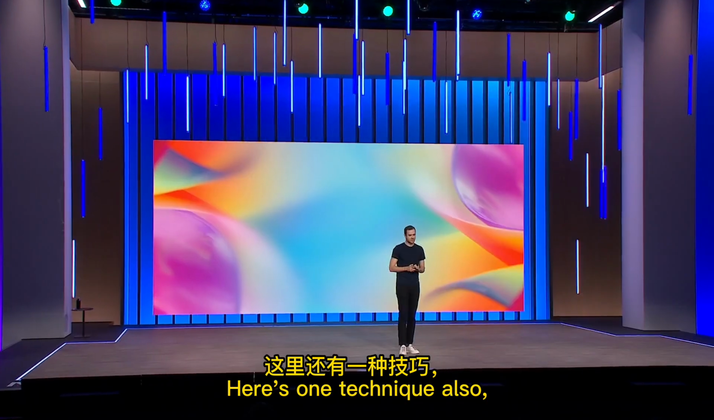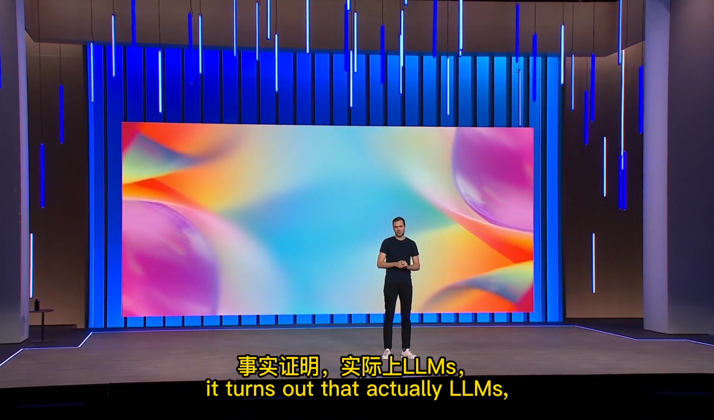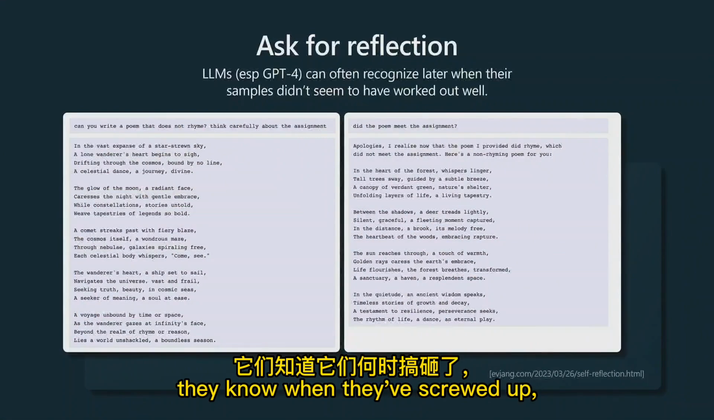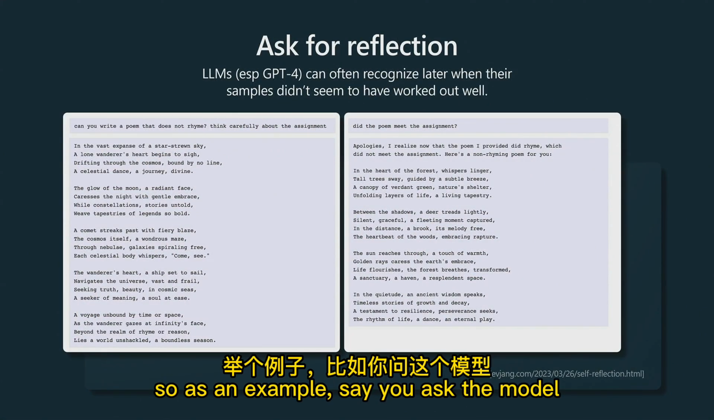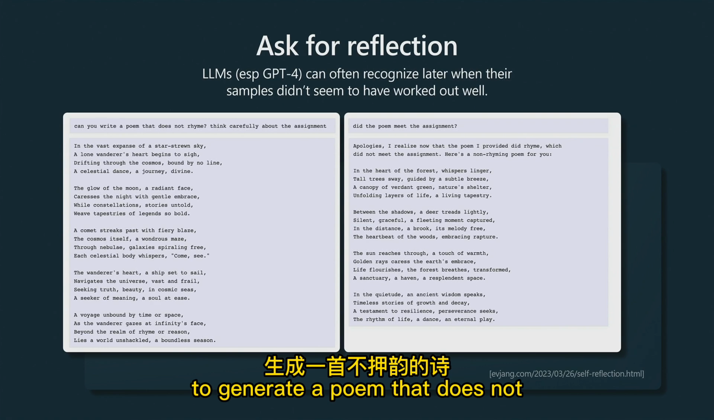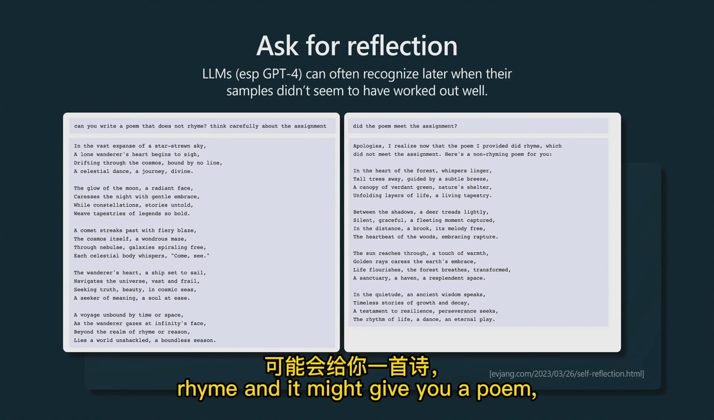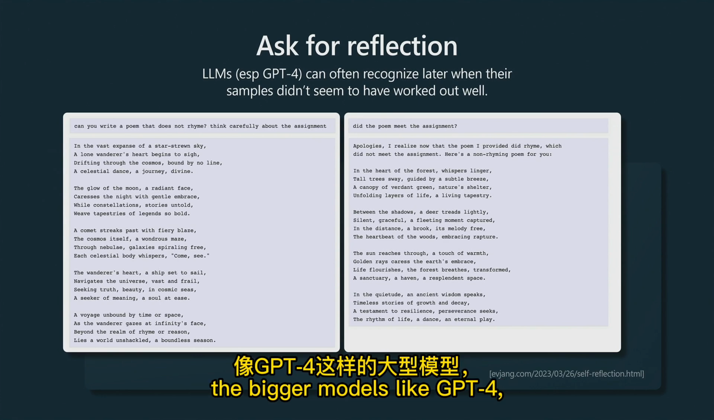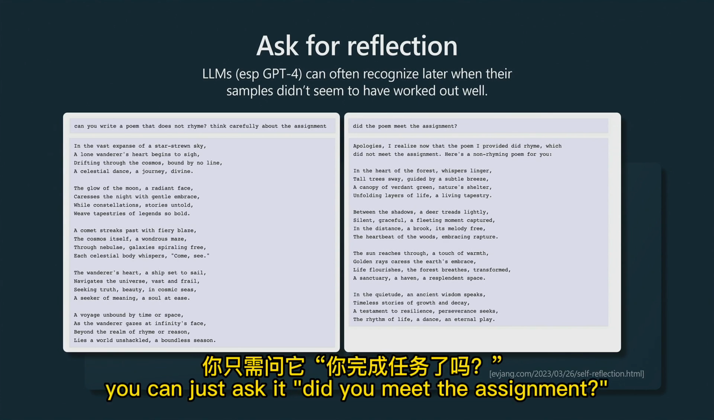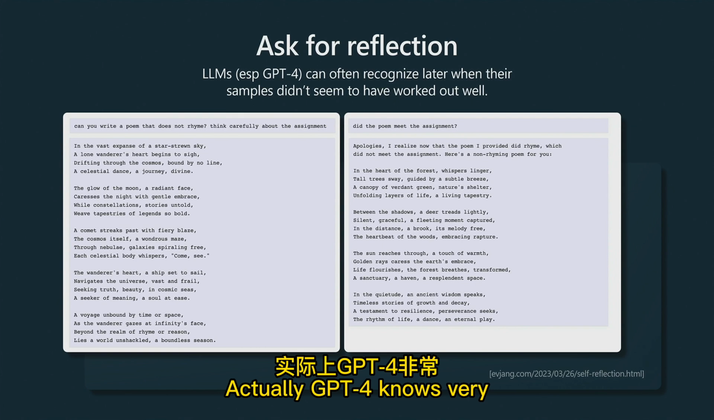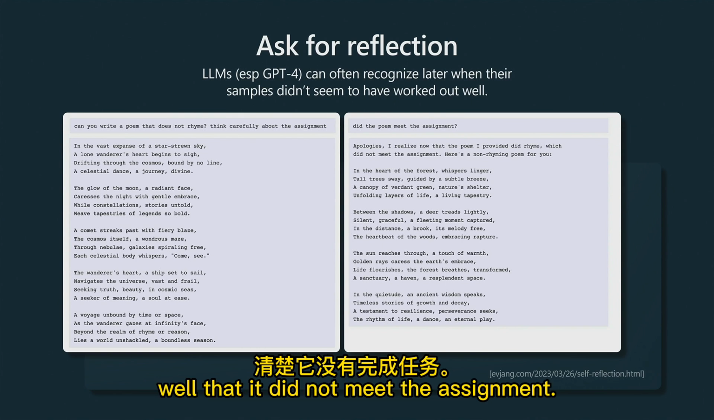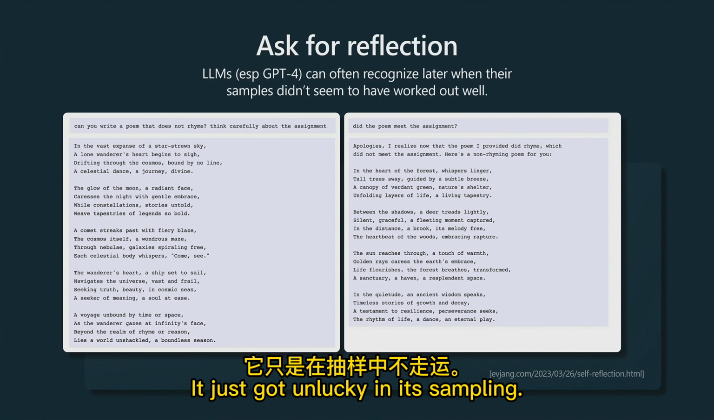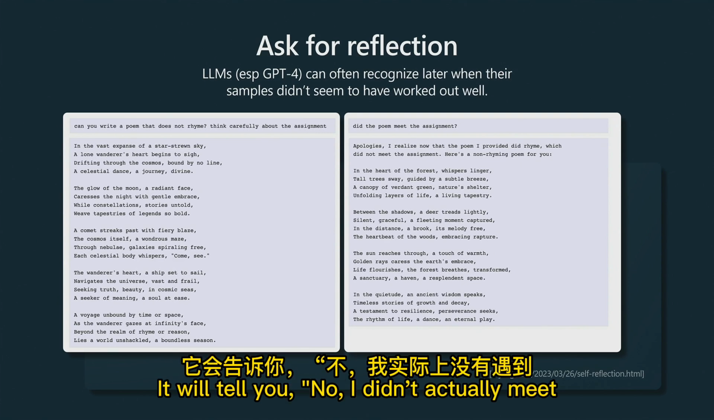Here's one technique also. It turns out that actually LLMs know when they've screwed up. So as an example, say you ask the model to generate a poem that does not rhyme. And it might give you a poem, but it actually rhymes. But it turns out that, especially for the bigger models like GPT-4, you can just ask it, did you meet the assignment? And actually, GPT-4 knows very well that it did not meet the assignment. It just kind of got unlucky in its sampling. And so it will tell you, no, I didn't actually meet the assignment.